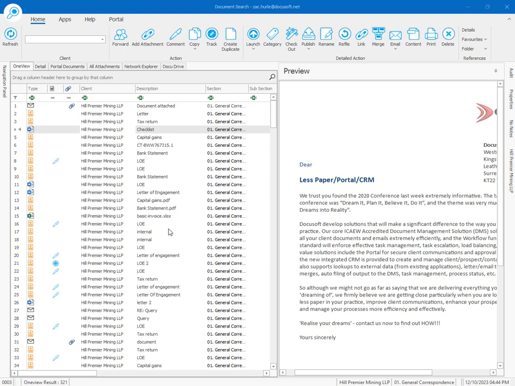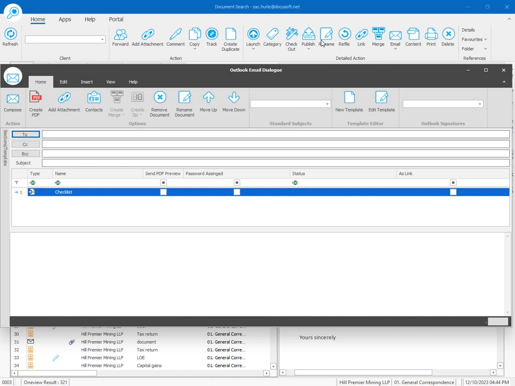So this is our desktop search application that you're seeing on the screen here. Once I've selected a document, let's go with this checklist, all I would do now is go up to the email and choose use dialog, and that will load up the dialog box. That pops up on the screen, and you can see here it's got the checklist that I had highlighted from the DMS. I could have done more than one document if I highlighted more.